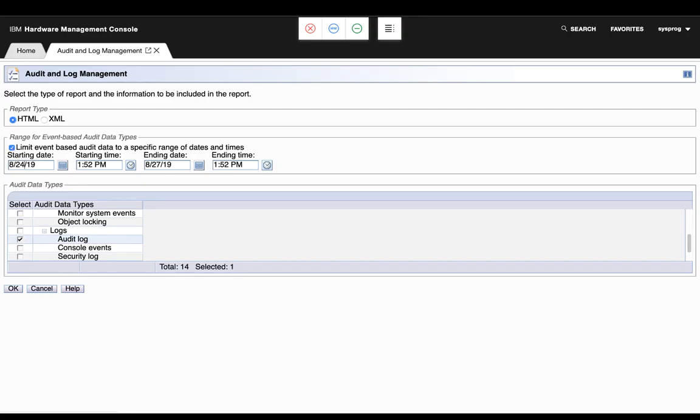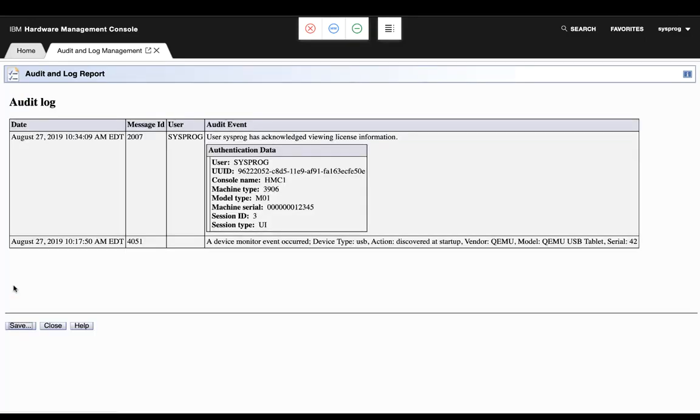Once we are ready to generate the report, we have to choose between two formats, HTML or XML. The HTML option will render a human-readable page, viewable in a web browser. Click OK to generate the report. After clicking OK, you are presented with the final report containing the data you selected. You can archive this report to media by clicking the Save button.